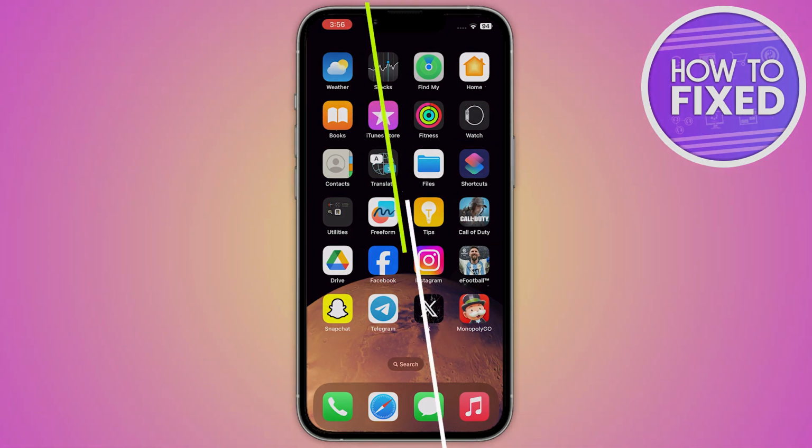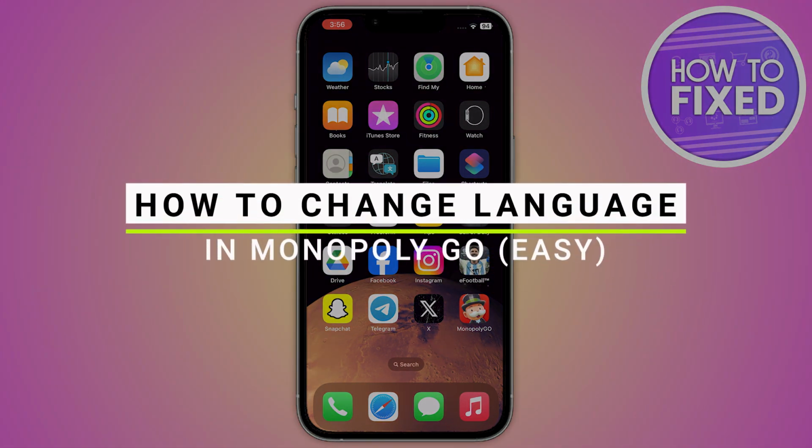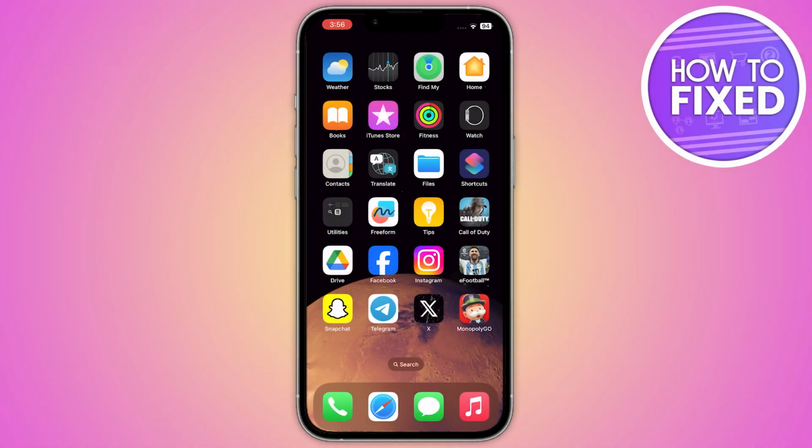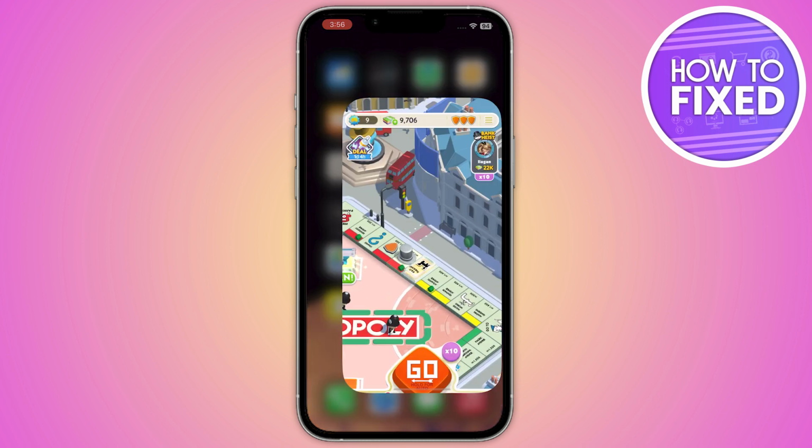How to change the language in your Monopoly Go. Hey guys, in this quick tutorial I'm going to show you how you can change your language in your Monopoly Go. The steps are really easy and simple. So now let's get started. First of all, you have to go in your Monopoly.